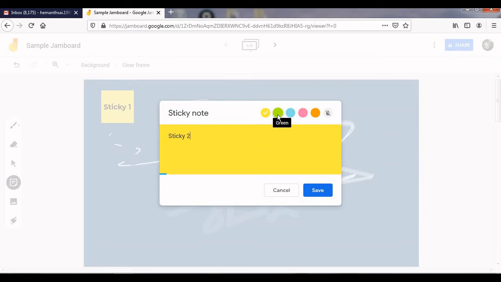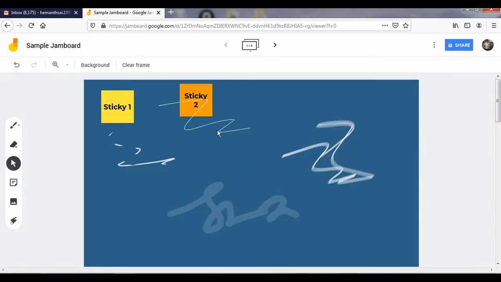Next, you can change the color: green, blue, pink, orange, and none. It can be called next orange. Please click on save and click on cancel.